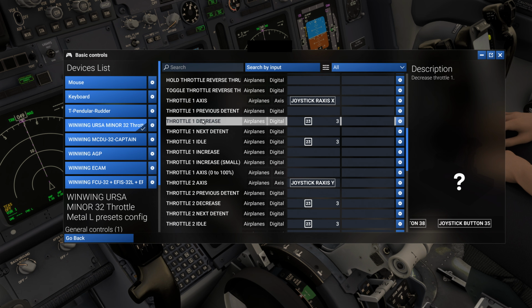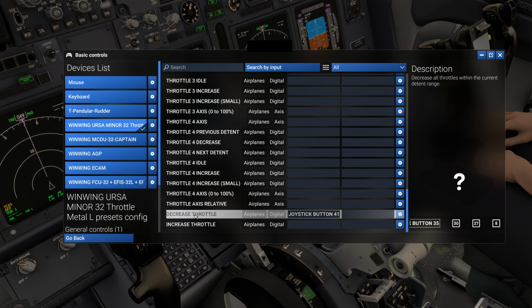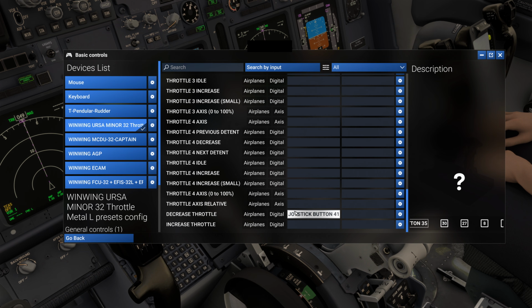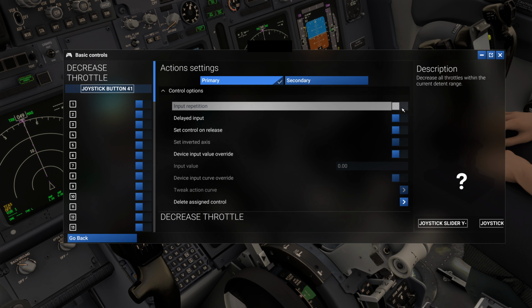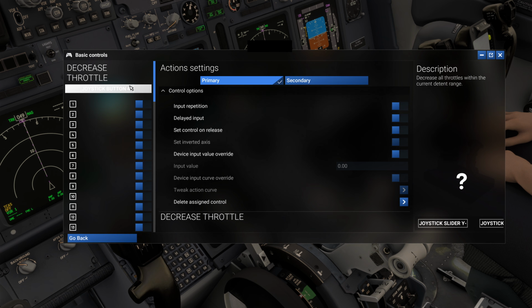Now, you can either do this directly up here on the hardware, or on the specific throttle axis, or you can use the general decrease throttle event. And you can see I went with the general event. The reason I'm doing this is because currently Microsoft Flight Simulator does not give us the option to use different events on the assignment. So when we go on the assignment menu here, you can see I have turned off the input repetition. The reason I've turned this off is because when this button, joystick button 41, is pressed, I just want a simple reduce my throttle once command.